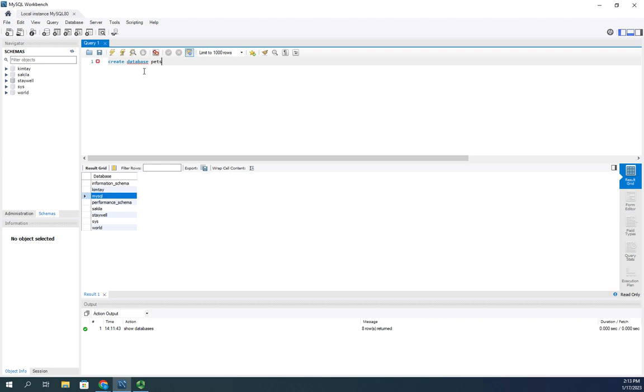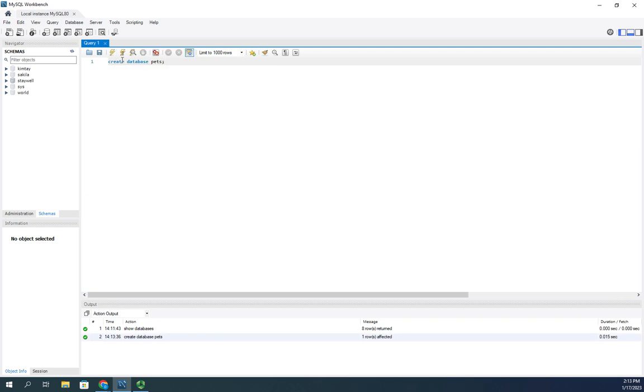So once I type a name for the database, that goes away. My little X over here goes away. That means it now recognizes and can execute this command. So I do an execute. It says create database completed successfully.